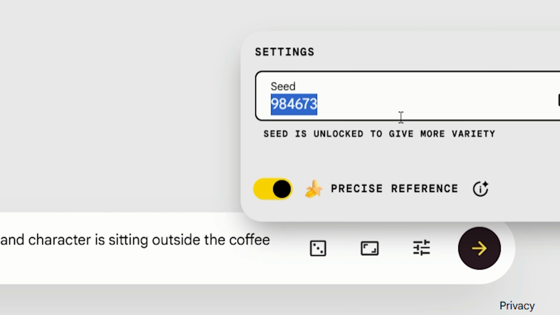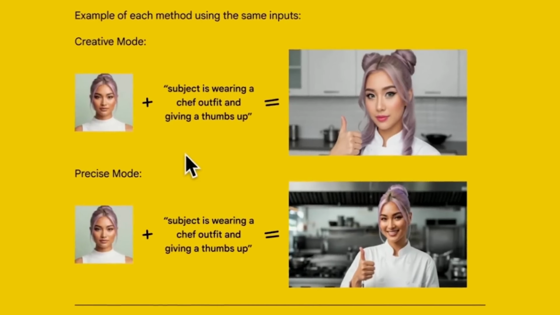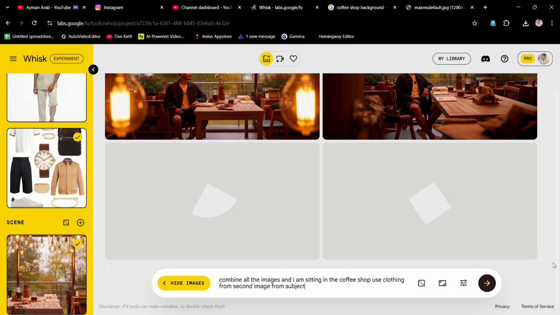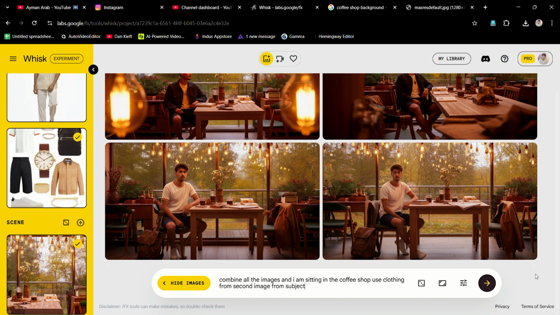Under settings, you can adjust the seed number and toggle the precise reference mode. With precise mode on, you get to upload 3 references that stay very true to your uploads. If you turn it off, you will get more flexibility but less consistency. Let's send it to generate and see what we get. The character and even the detailed background stay perfectly consistent. Everything just fits together naturally without me needing to explain how.